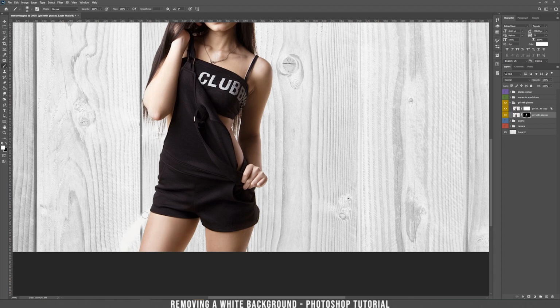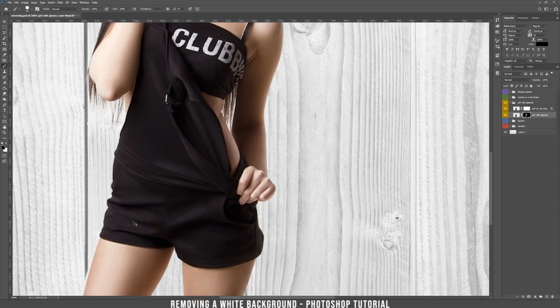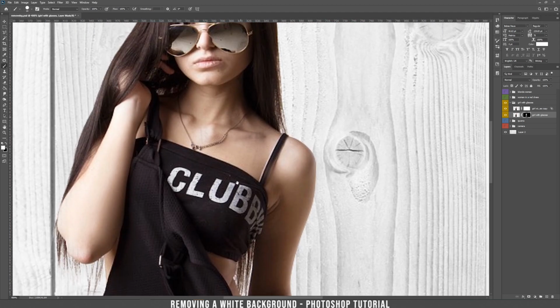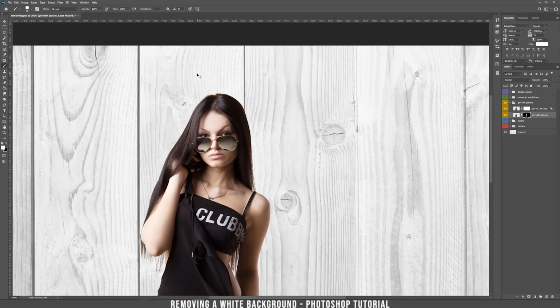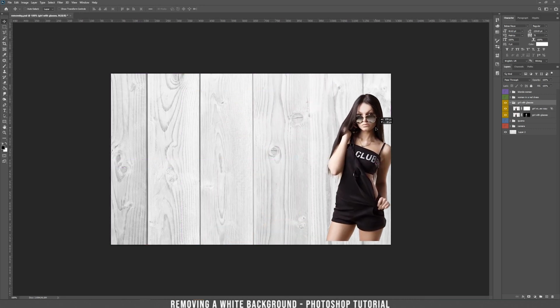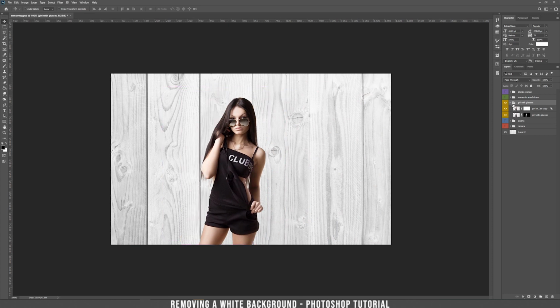If you go outside the body, you can always change the color to black and draw outside, but be sure you have a hard brush like that. All right, if you change the color to white, you can go inside the body and bring the white back. As you can see, I think it's a nice result. Let's move her. Yeah, it's okay. Let's go to the next example.